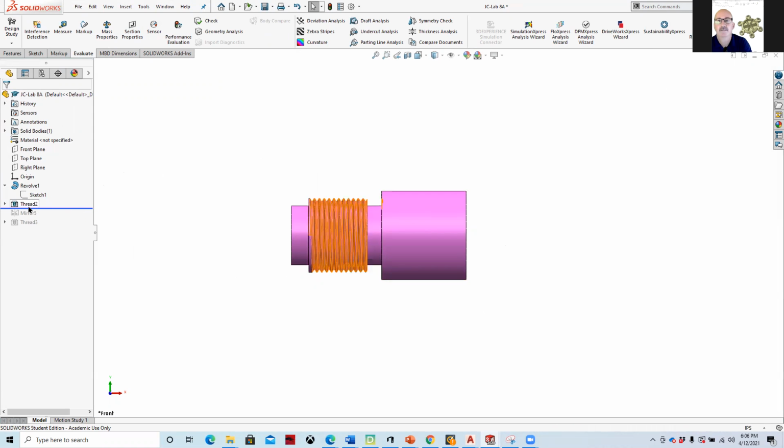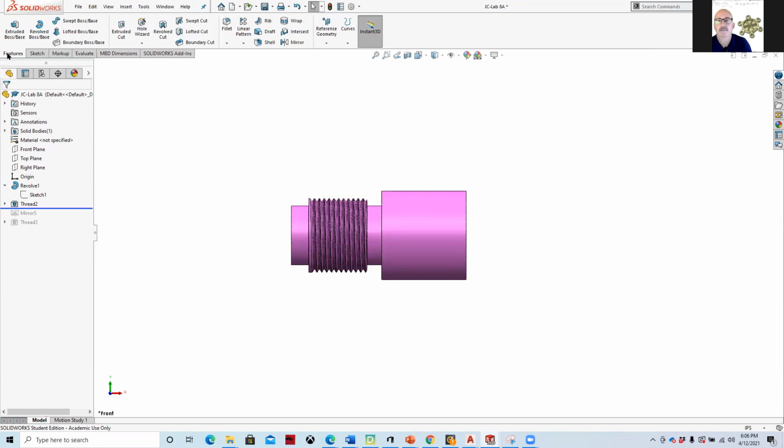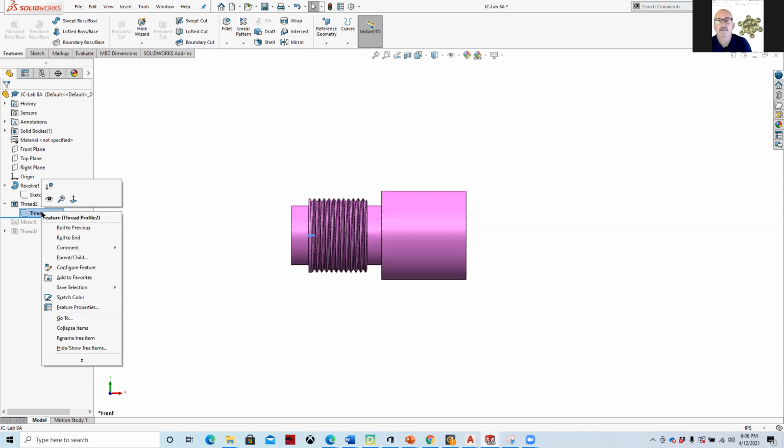And then we use this threading tool. And the thread tool is kind of grouped, in my opinion, with the features for Hole Wizard. And so here you have the thread tool. And if we look at this thread tool, it's great. It really does the job that it's supposed to do. Let's see if I can edit this.